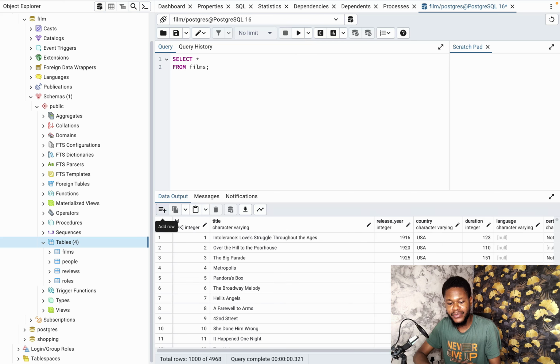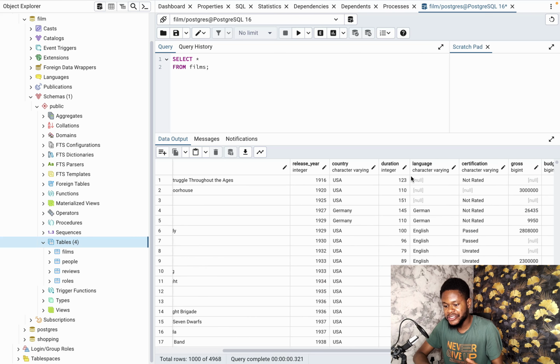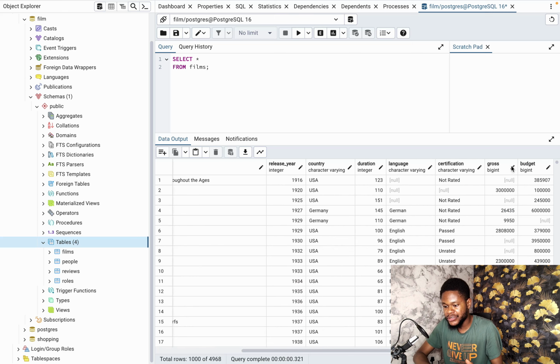And now I have my data output showing here on this part of the screen. I can see all the columns in this table, films table. I can see there's a column ID, there's a title, release year, country, duration of the movie, language, certification, gross, budget.